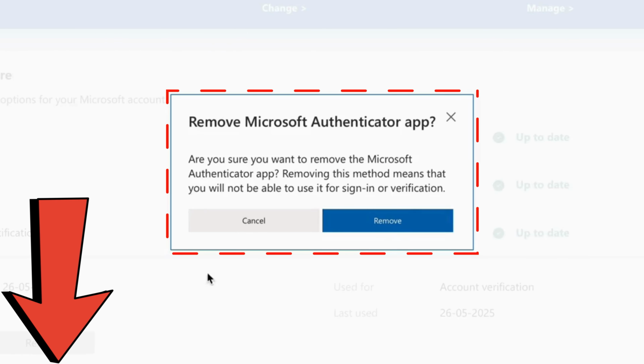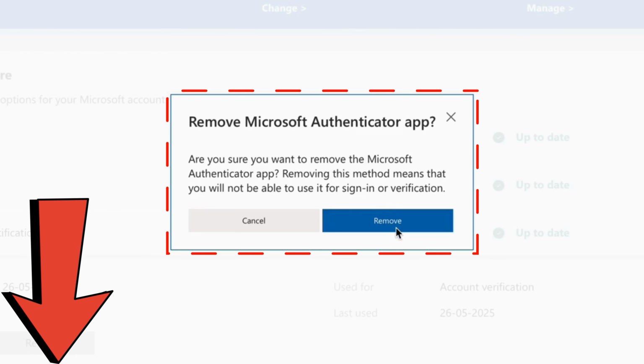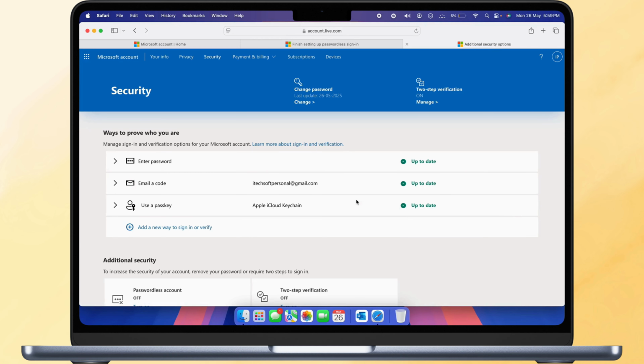To remove it, follow the same steps and remove it from here. Please refer to my tutorial in the video description and pinned comment.